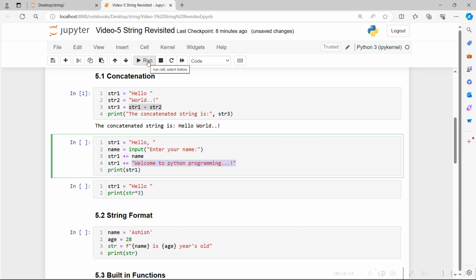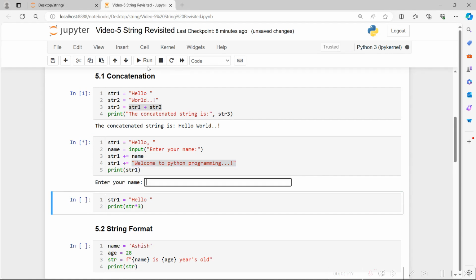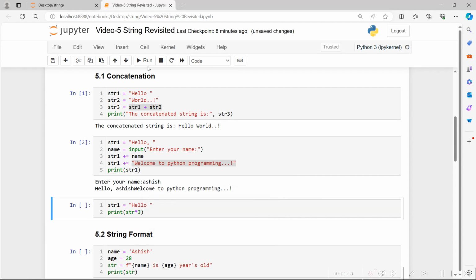Let us see. So I will enter my name, Ashish. So, hello Ashish, welcome to Python programming. This is how I have got the concatenated string.